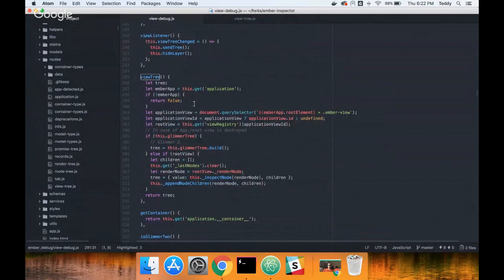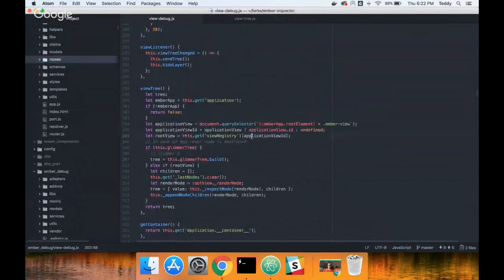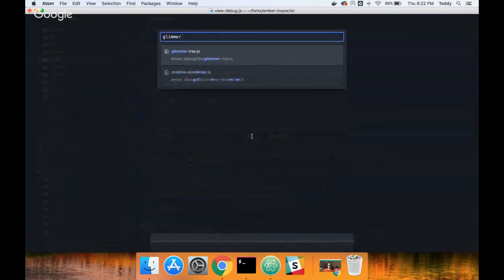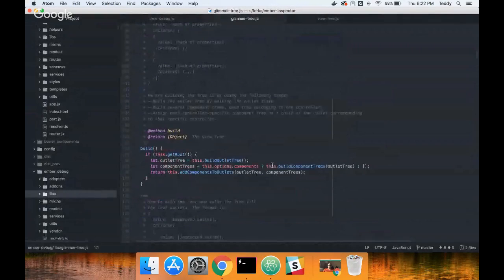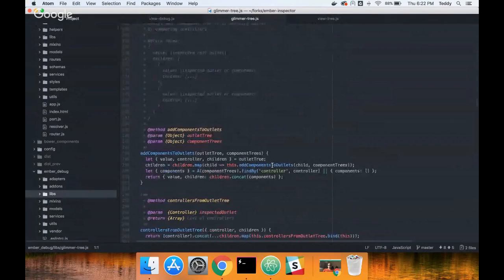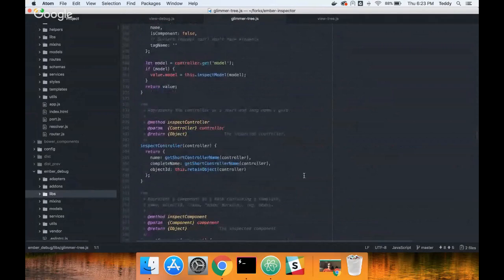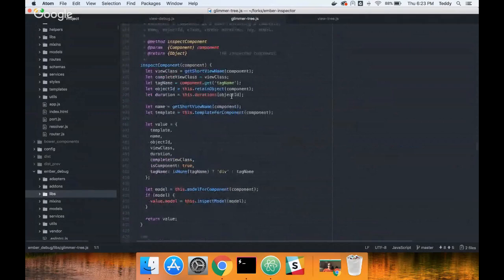So here we're going to build the tree from the application. The way it does it is there's something called the Glimmer Tree, which I think you worked on today. Its job is to get all the views from the application. Now, this file is much cleaner and much more documented because it's more recent. The other is pretty old.